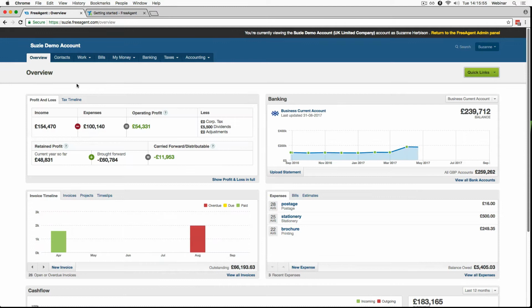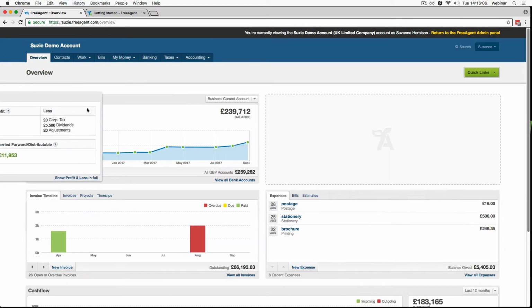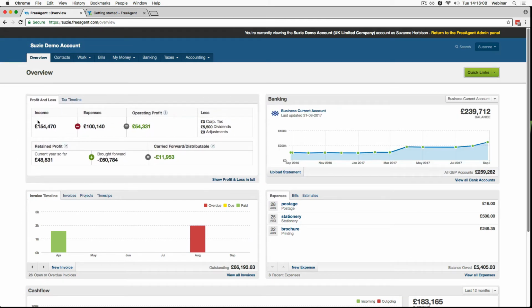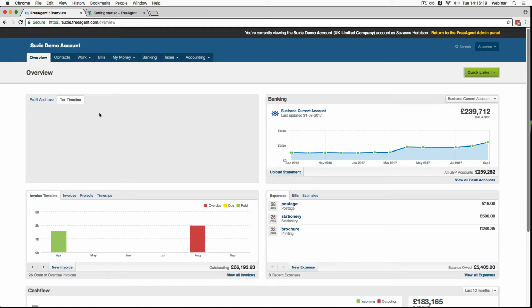Smashing. And what we'll do is now we'll just work our way along the tabs here at the top. Now there's lots of really useful information on the overview page itself. You can customise this, move the tabs around to wherever you want them to be. My favourite one is this profit and loss and tax timeline, so I keep that at the top here. Anything throughout the app, when you hover over it and it turns blue, is a hyperlink, so you can click on that and get more info.